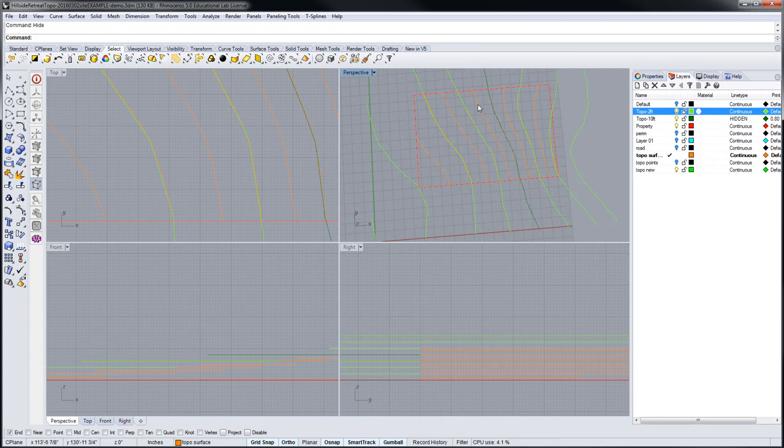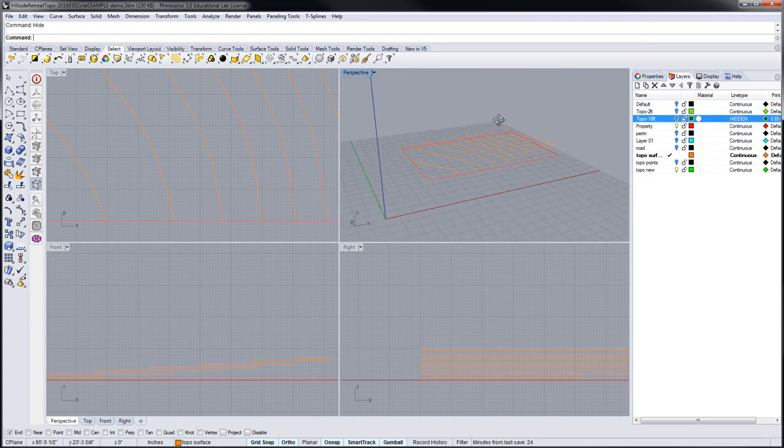So now we don't have to do it manually. You could do it on the computer. Okay, so now that we have this, we could move on to the next step.